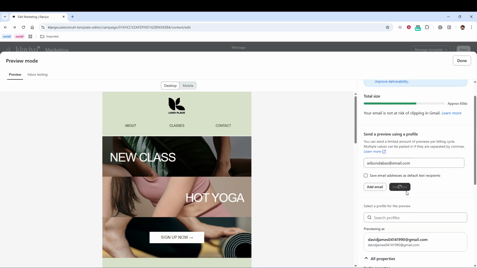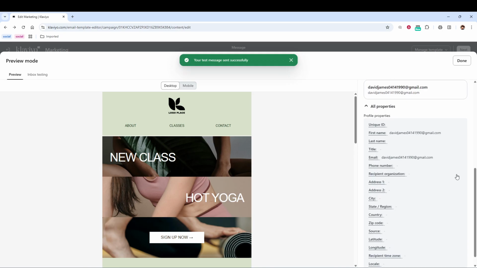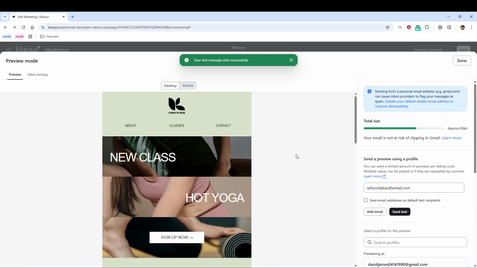Klaviyo will process that request and send the test email out, usually within a few seconds. Head over to your inbox, refresh it, and look for the message. This is your chance to verify subject lines, preview text, links, images, and overall formatting on desktop and mobile. If you spot anything that needs fixing, simply return to the editor, make your adjustments, and repeat the same preview and test and send test steps until you're happy with the final result.